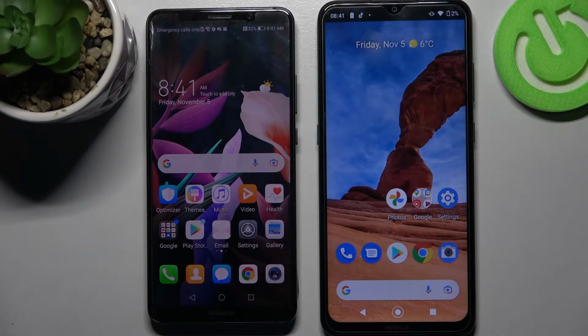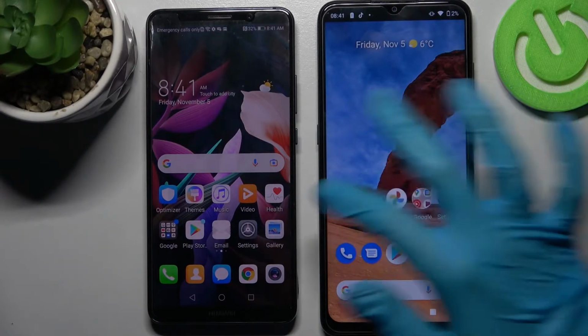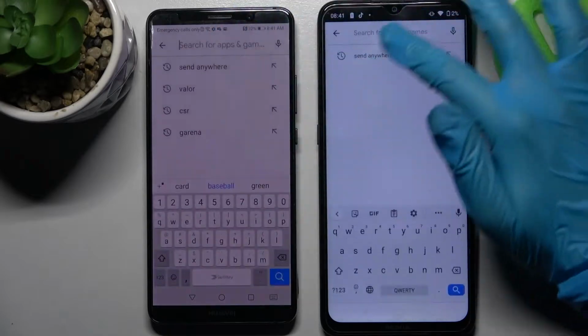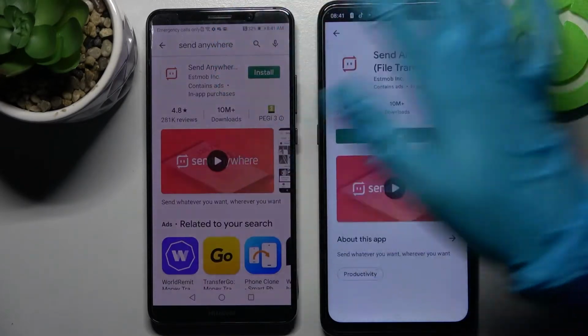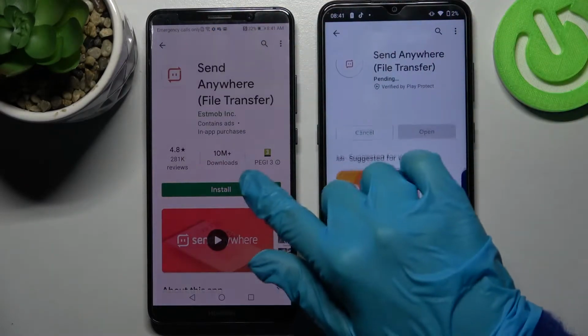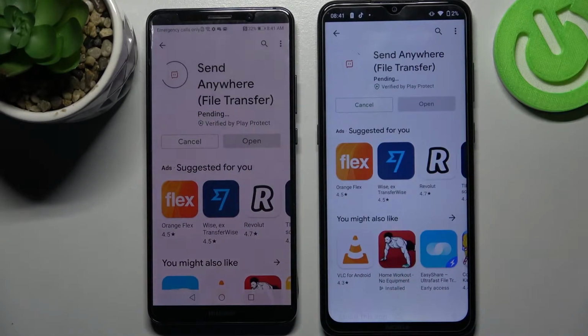Today I would like to show you how you can transfer files from Huawei Mate 10 Pro to Nokia device. Firstly, open Play Store on both smartphones, tap on the search bar and type Send Anywhere. Following that, you need to install this free app from this developer and open it.